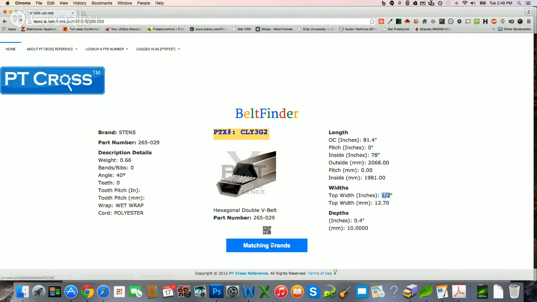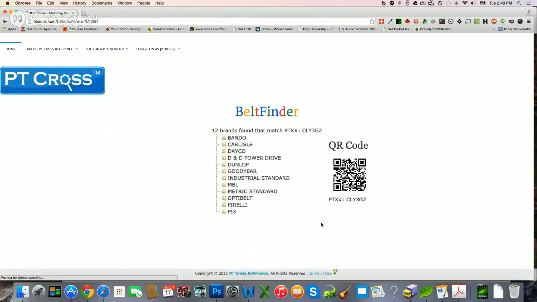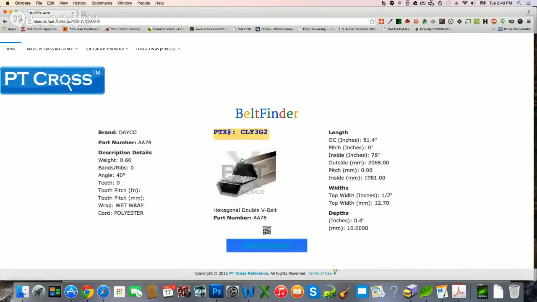And you can see who's got the matching brands again just by clicking on the matching brands. So very simply, you can grab the brand out of this list that you sell, and let's say you have a Dayco. Well, it's an AA78. You can see that it's exactly the same belt in every way.